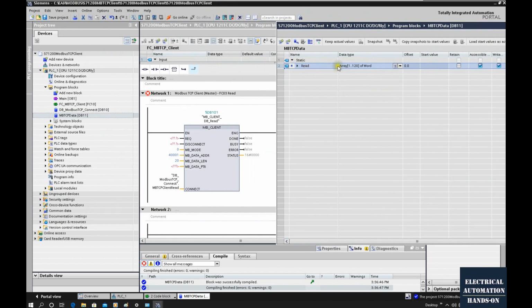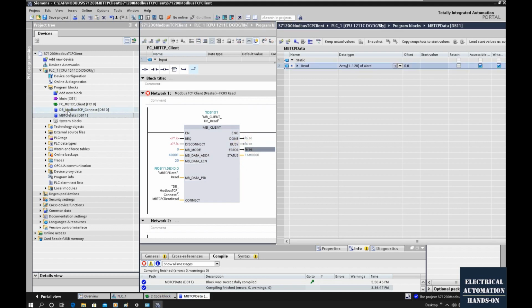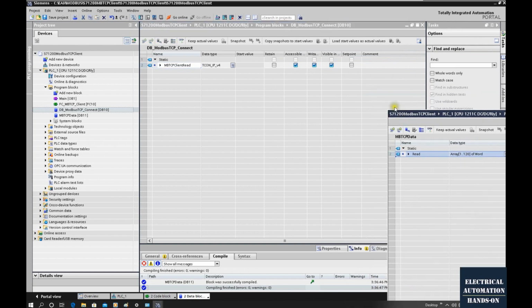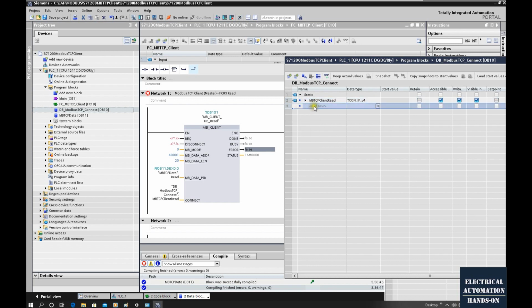To use this, we can drag this DB read to this Modbus data pointer. Because we are using this Modbus mode 0, that means we are using Modbus TCP function 03, reading the data from the server side to the client side. Disconnect, done, busy, error. So we will type in some temporary data. For example, we can come here and create some tags. We can add a row, disconnect, that is a bool.